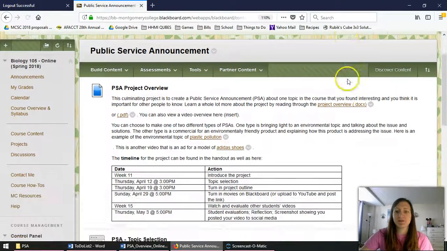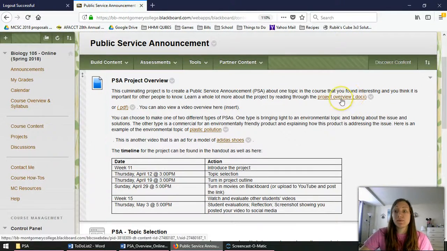So this is the PSA folder. Here's the overview that we just went through. Here are some example videos that I really encourage you to watch, because there are 2 different types of PSAs you might make. One type of PSA looks at an environmental issue, something happening in the environment that we need to address. The other kind of PSA is actually a commercial for a product that promotes the environment, biodiversity, etc.